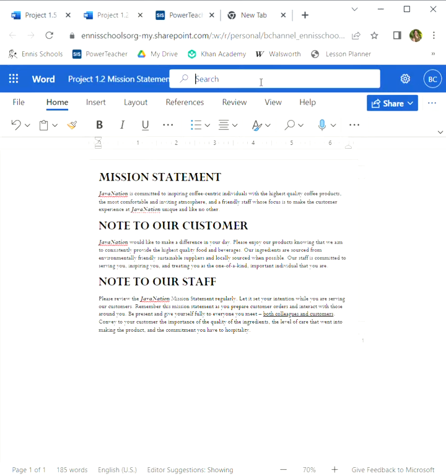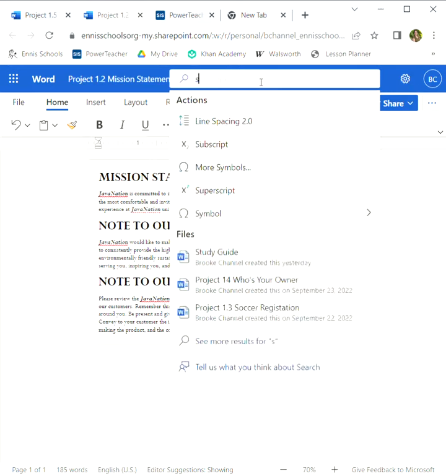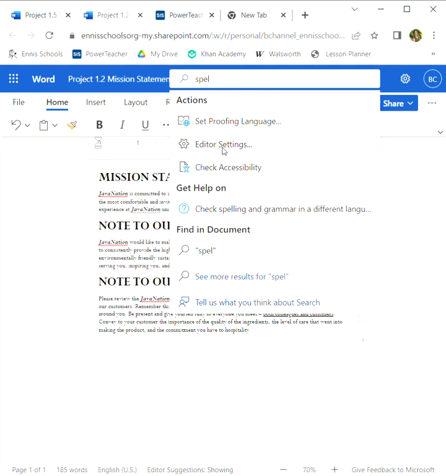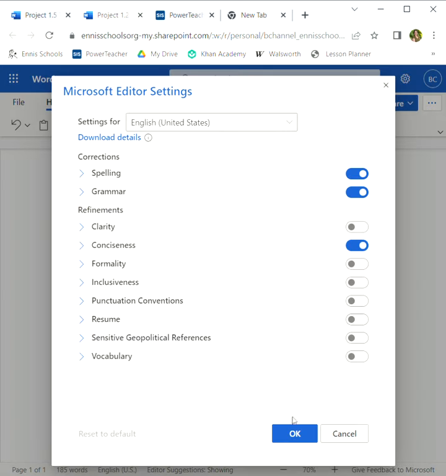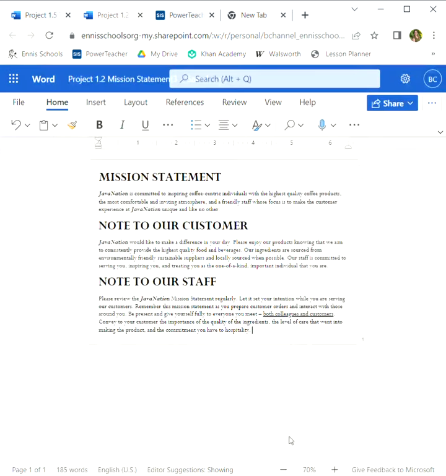If you need to use spell check, you can just type in spell check. You go into the editor settings. I want spelling and grammar. You can click it, okay, it will pop up pretty soon and it will spell check everything for me.